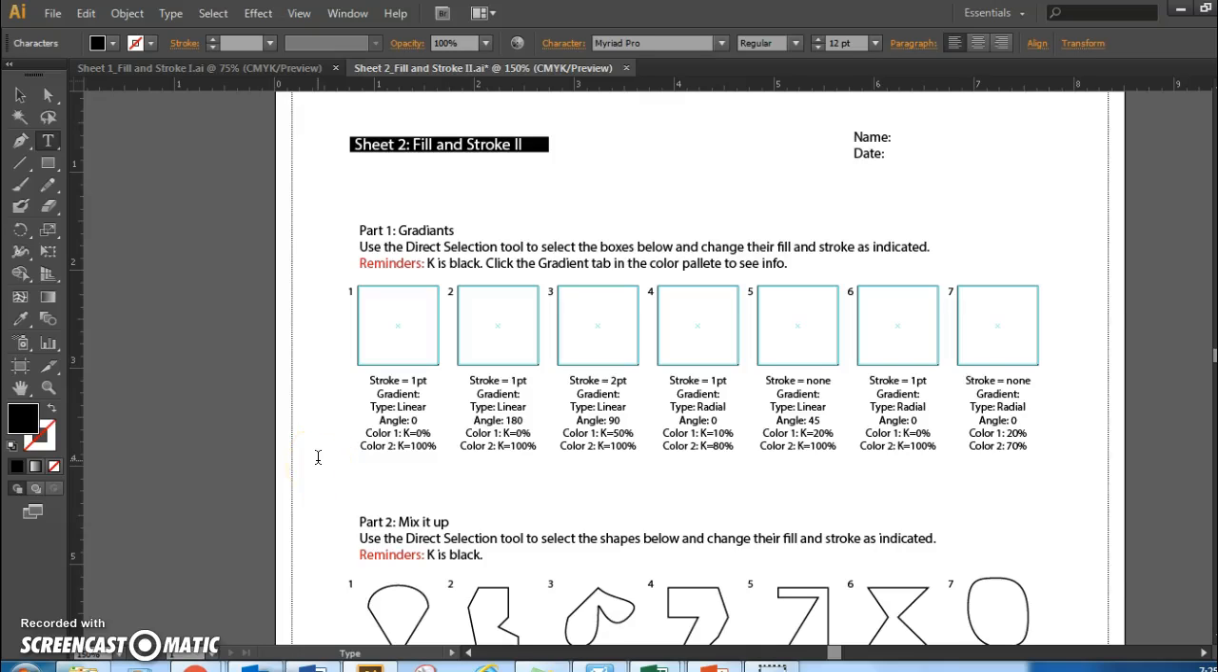So this is sheet 2, fill and stroke part 2. We're going to learn a little bit more about a different way to shade in and fill the shape. As always, I'm going to start with my name. So with the text tool, we will type Mrs. Powell and the date. When I'm finished, I can move that just a little bit so I get it just where I want it.